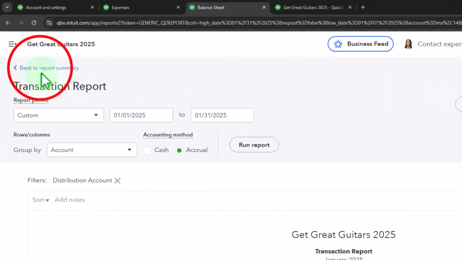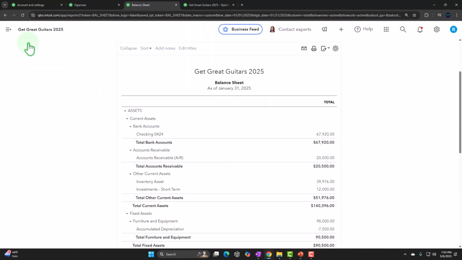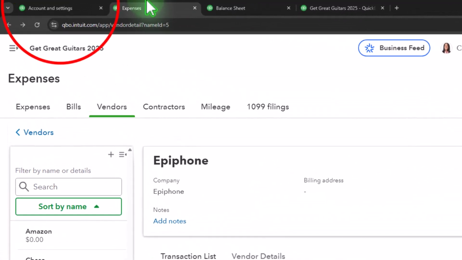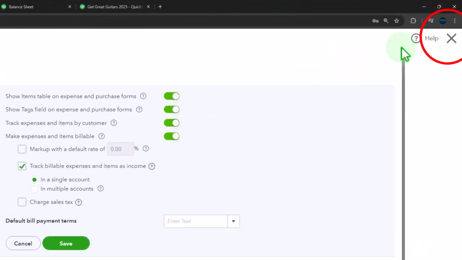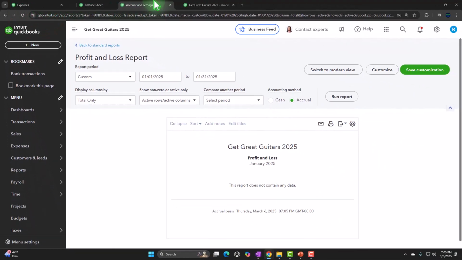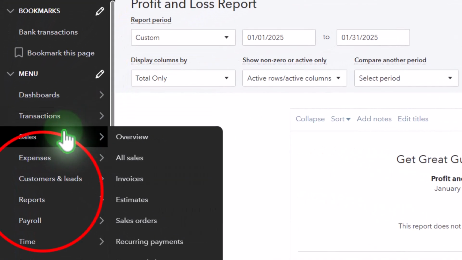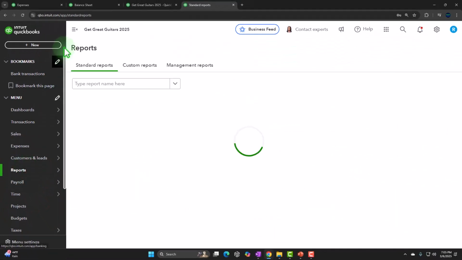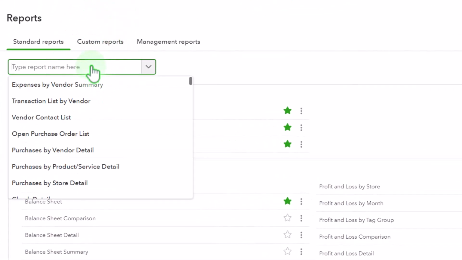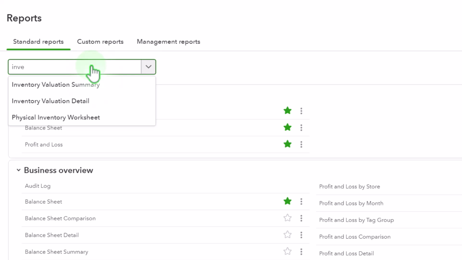All right, let's go back up top. We also can check this on the inventory summary report. So let's go to the tab. Let's go to this tab again. Let's close this out. And let's pull this all the way to the right. And then I'm going to go to the reports down below. Close up the hamburger. And let's type in inventory. I want the inventory valuation. Let's do the summary.